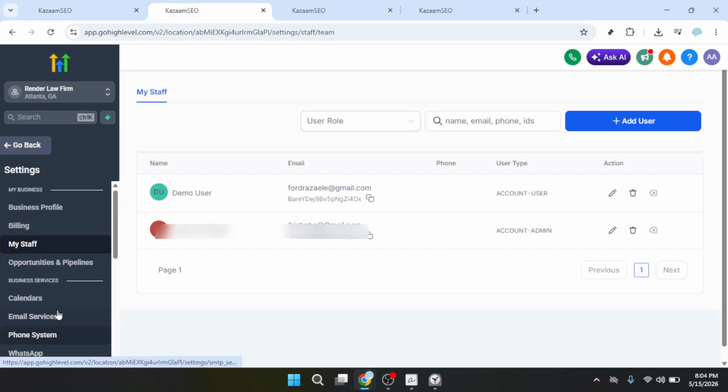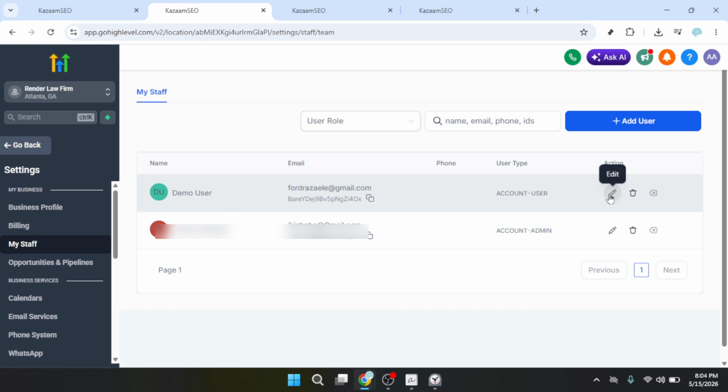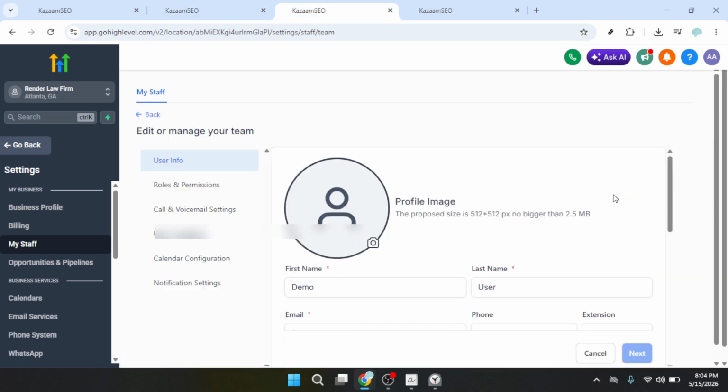Inside Settings, select My Staff. This area lists every team member associated with your sub-account. Your email signature is configured per user, which is helpful if different team members need unique contact details or branding. Find the user you want to update and open their profile. You'll see a small pencil icon next to their name or details. Click that to edit. This opens the profile editor where you can manage personal information and enable the signature feature.